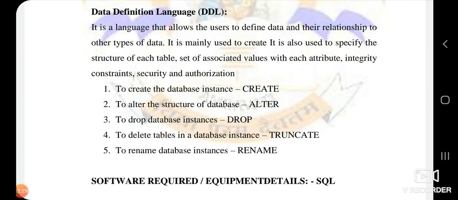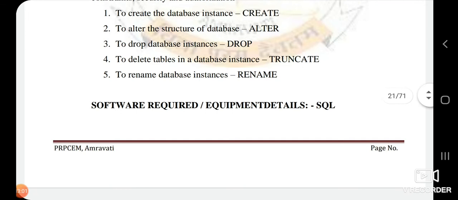Now whenever we are talking about the database in DBMS, in relational database, we generally store the information in the form of tables. So when we say database, we are referring to a table only, which you also call a relation. So to alter the structure of database, that means a table. To drop the table, to drop database instances. Then to delete tables in database instances. To delete the table. Now deleting the table and dropping the table, these are different. So to delete the table, that is truncate, and to rename the database instance, that is rename.